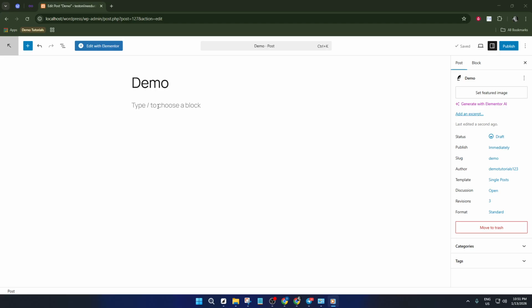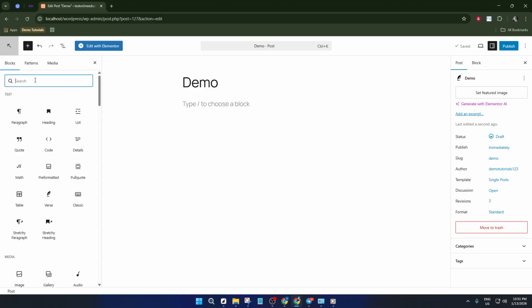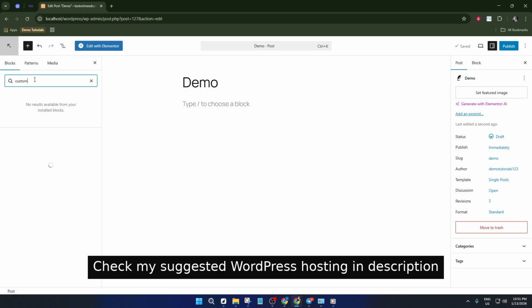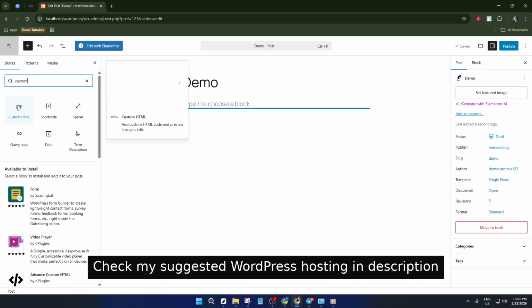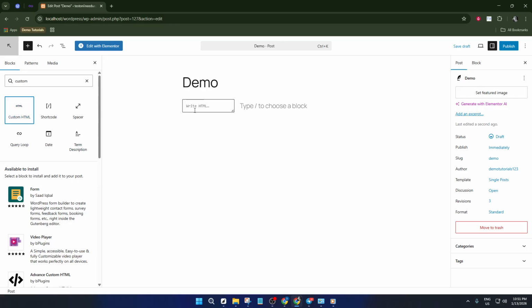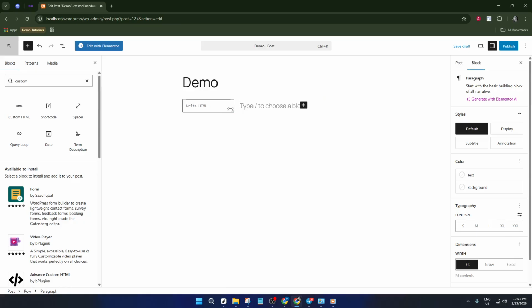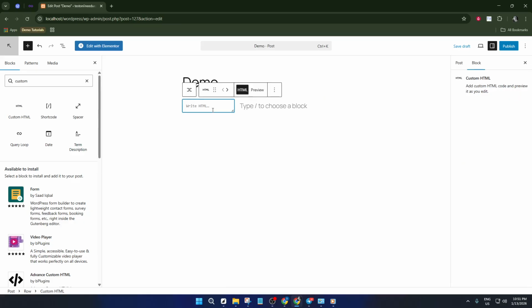Now let's add a custom HTML block. To do this, simply click the plus button where you want your code to show up. This could be after a paragraph, between images, anywhere you like. In the search field, type custom HTML and select it when it pops up. This block is your gateway to embedding not just HTML, but also the CSS and JavaScript references PyScript needs to work.